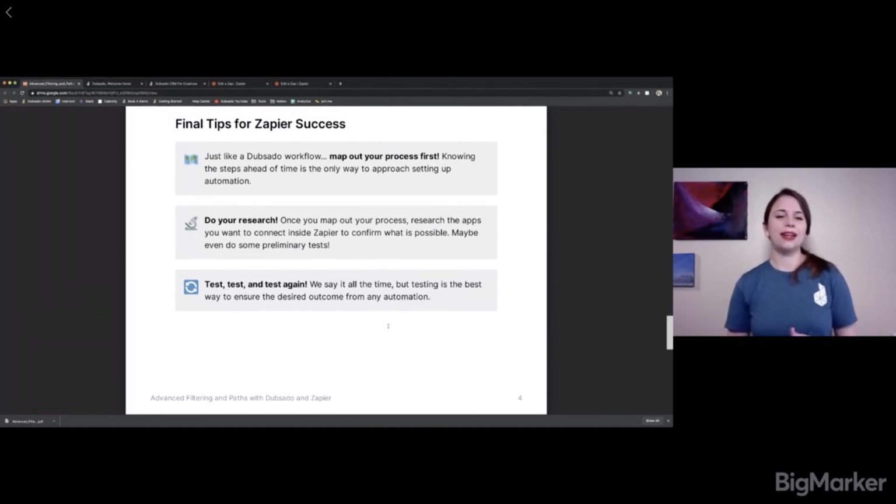My second tip is always do your research. So with Zapier, there are so many possibilities, so many different apps. Each app is responsible for maintaining their own integration with Zapier. So apps that you use may introduce new options for Zaps. So stay on top of that.